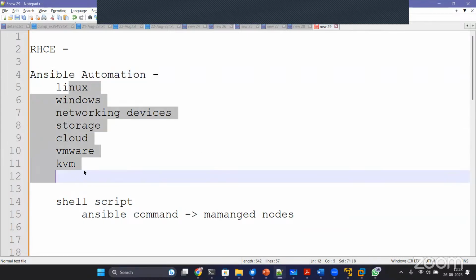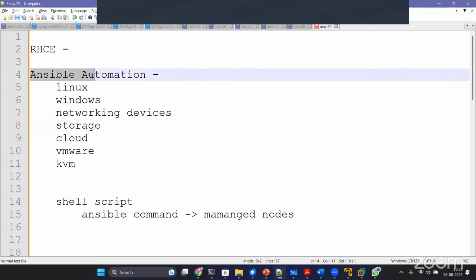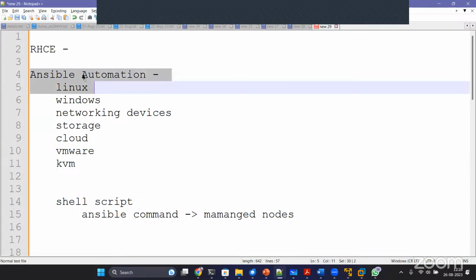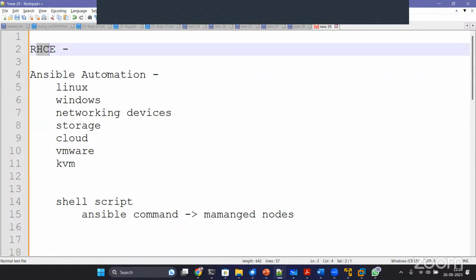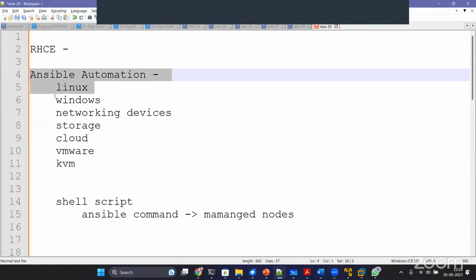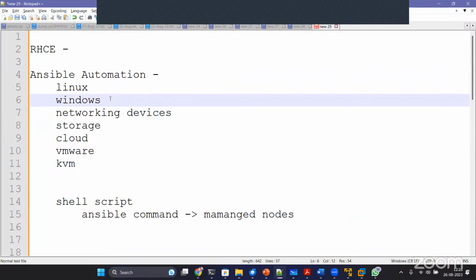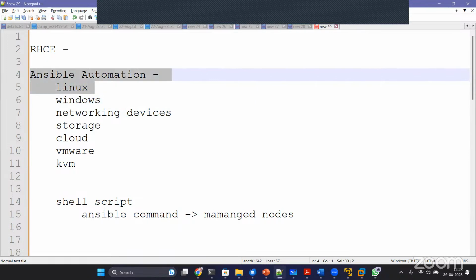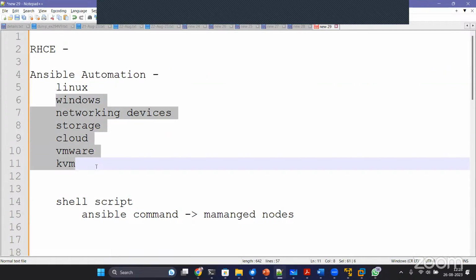Are we going to learn everything? No. We are going to learn Ansible automation on Linux. This is part of RHCE. But if you know this, you can also work with Windows. As I said, I'll be explaining you how to deal with it. It's very easy. When you know the first part, you know the remaining part as well.